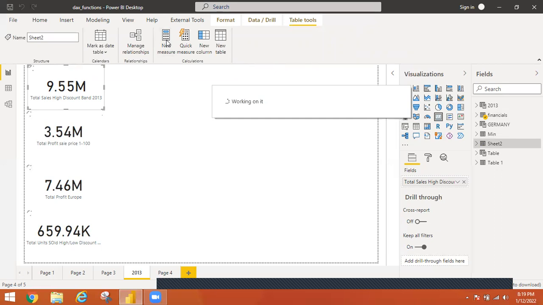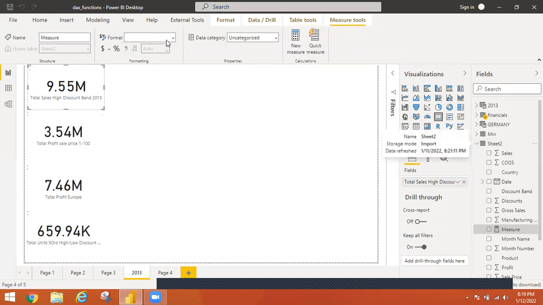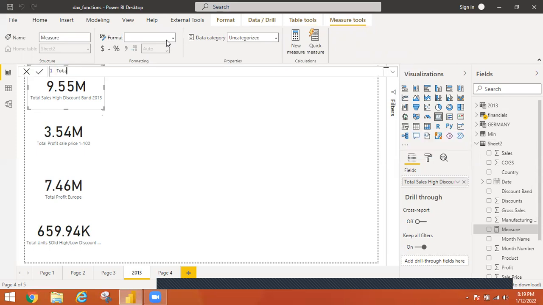So I will have to rename it in a different way so that measure names are not the same. So this is my measure. Now I will say total sales 2013 for high discount band equal to. Now the function that we will use instead of the X function is CALCULATE.